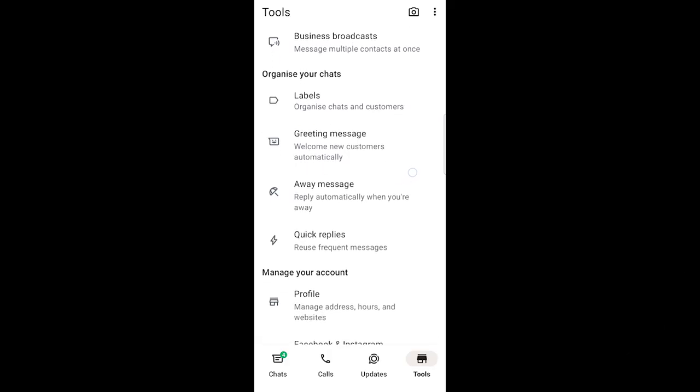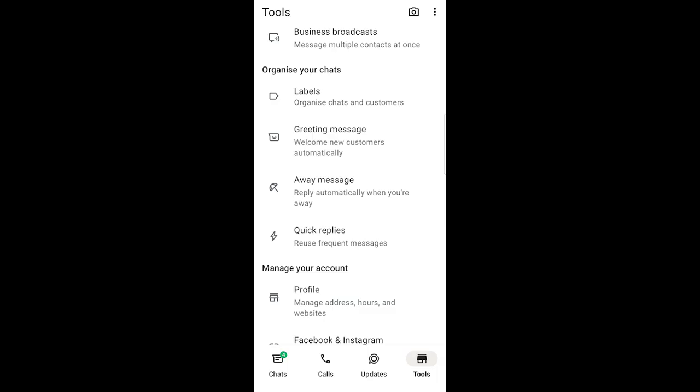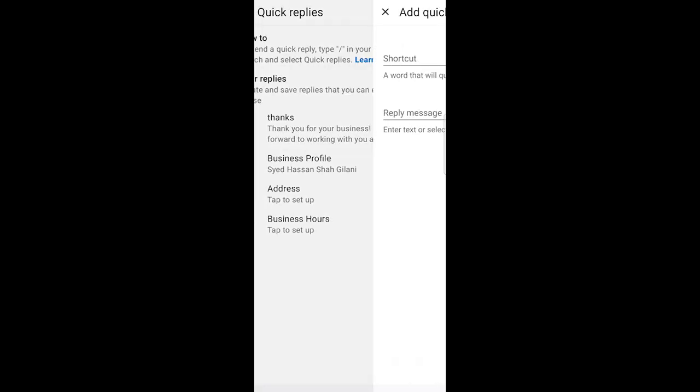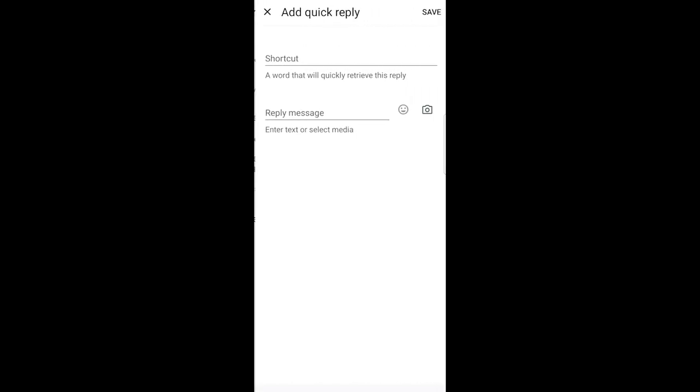So click on it. So we are going to create new messages and then we can send those messages to customers easily. So we are in quick replies. Now you see create and save replies that you can easily reuse. So we are going to create it. Now you see thanks. So we already created, and then you see the plus icon. So click on it. And then you see add quick reply shortcut.